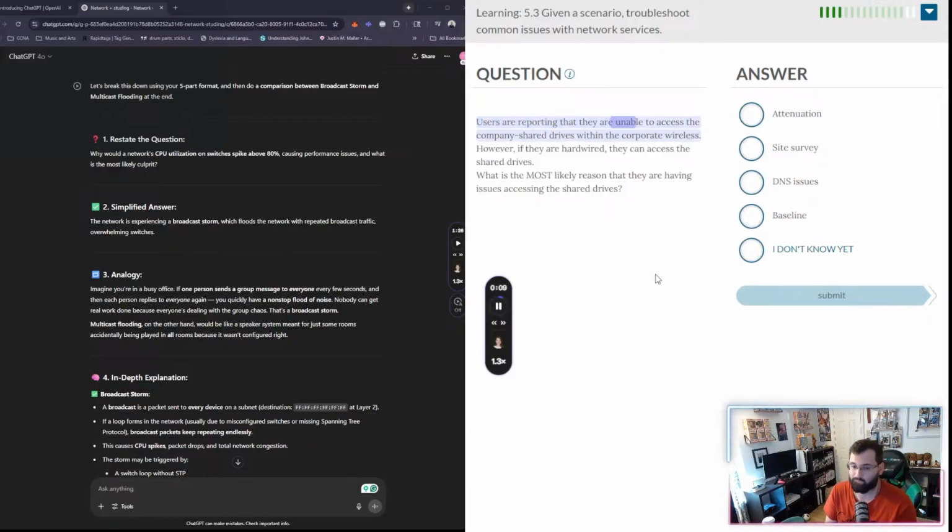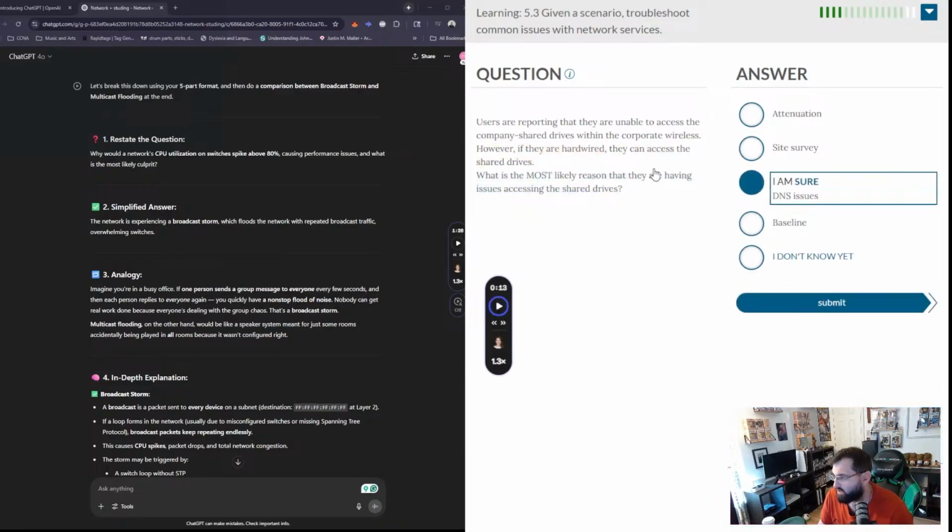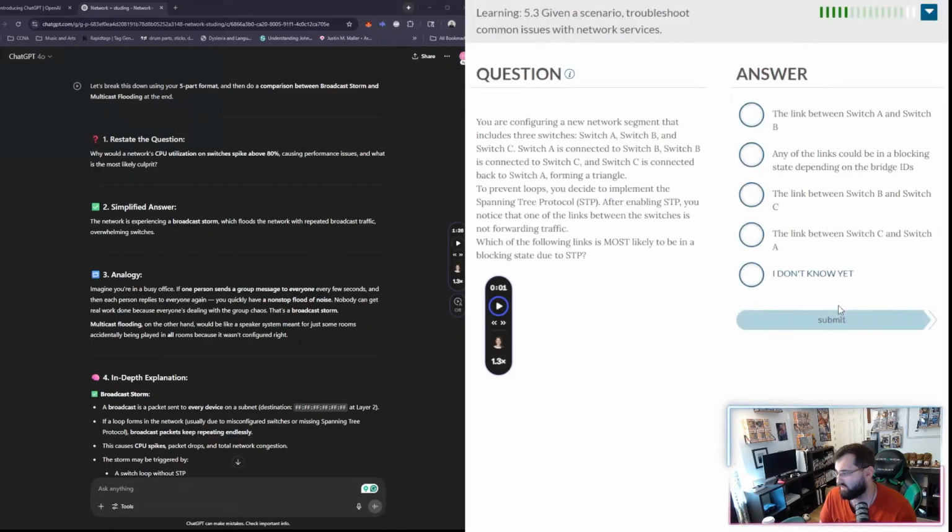Users are reporting that they are unable to access the company's shared drives within the corporate wireless. However, if they are hardwired, they can access the shared drives. What is the most likely reason that they are having issues accessing the shared drives? We also talked a lot about DNS today as well. And I still don't fully understand why there's a different DNS when it comes to wireless versus hardwire, but I do understand that it is a DNS issue. I'm assuming because hardwires, I don't know. I'm gonna have to dive way more into it, but I know that DNS is the answer.